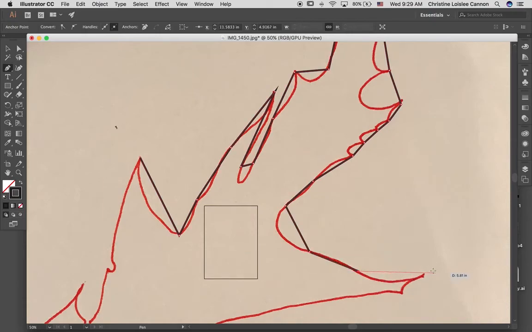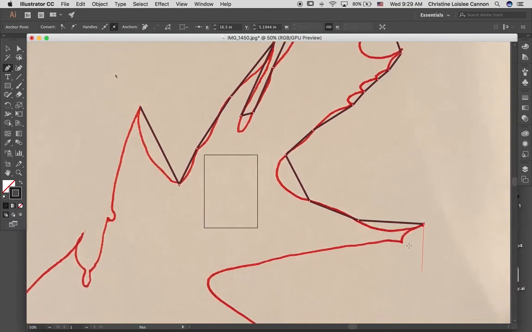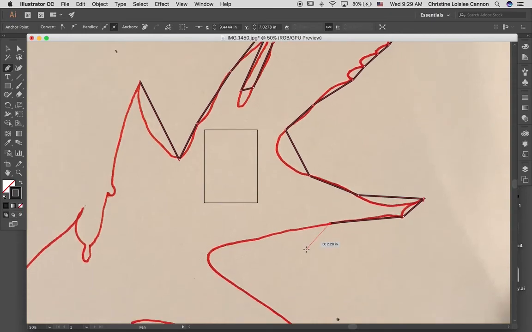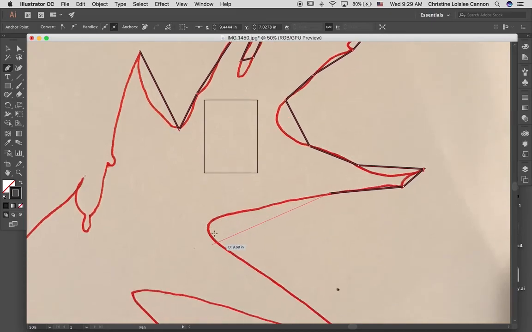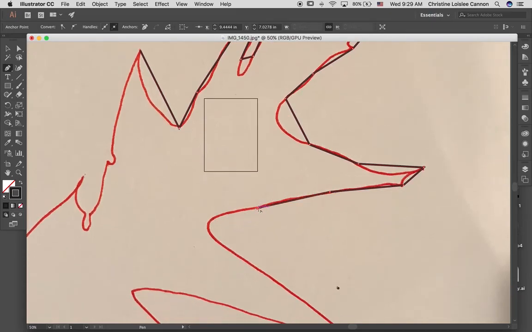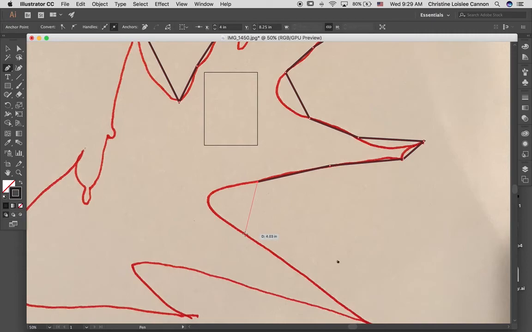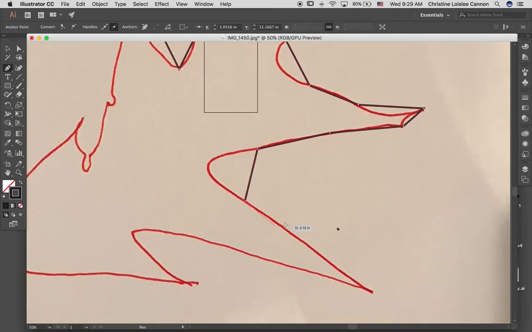You might ask yourself why we're doing this. One of the great things about Illustrator is that it's resolution independent. And that means that I can always scale my drawing. In fact, I could scale this drawing from the size of a postage stamp to the size of a billboard because it's a vector.